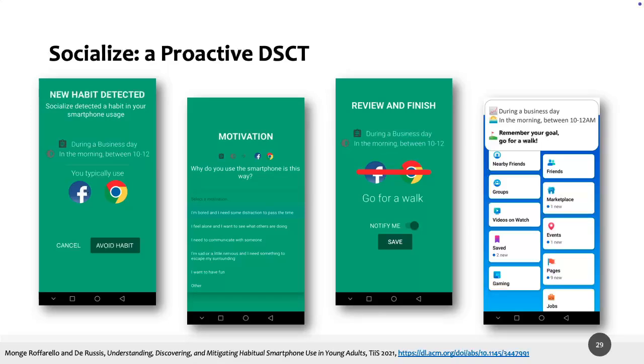Then this application warns the user about these habits with some pop-ups. New habit detected. Would you like to change it? And the user can say, yes, I want to change it. The application makes the user explore the motivation that is driving his typical behavior. So why do you use the smartphone in this way? It's a way to make the user reason about their habits.